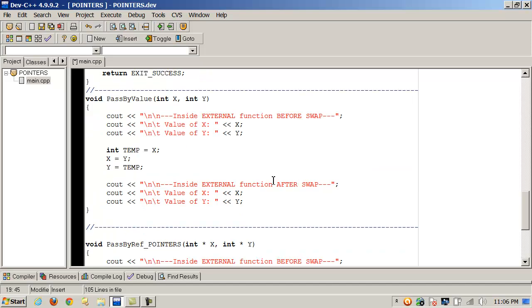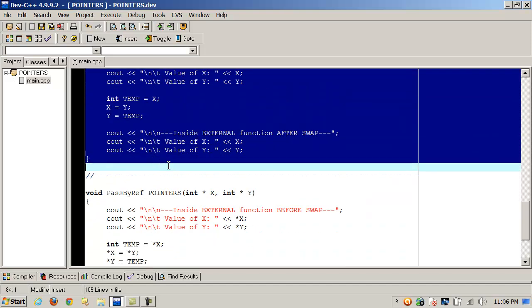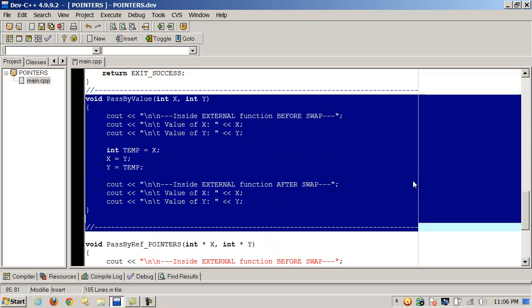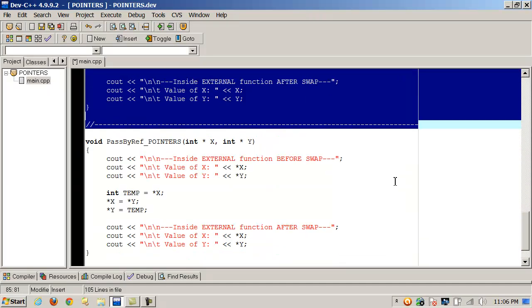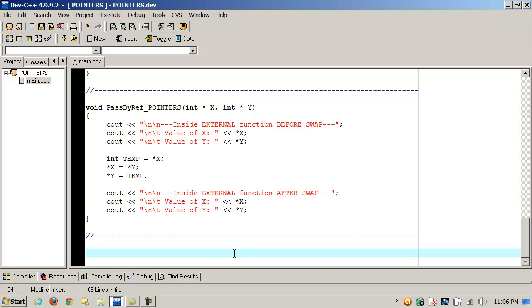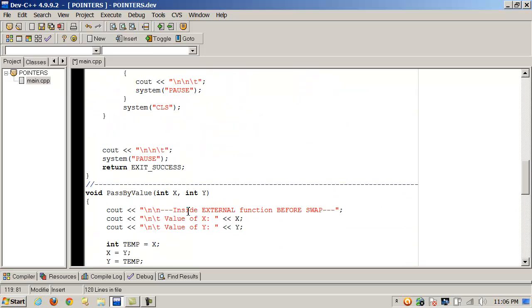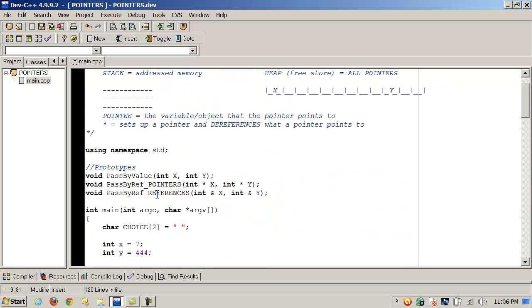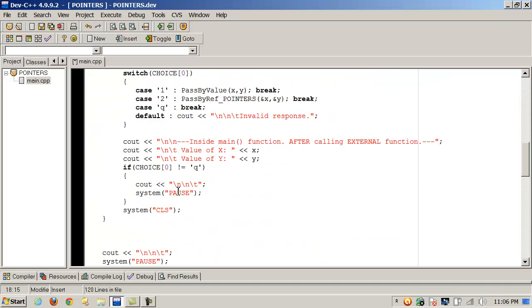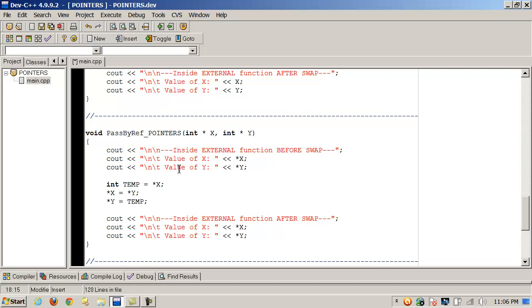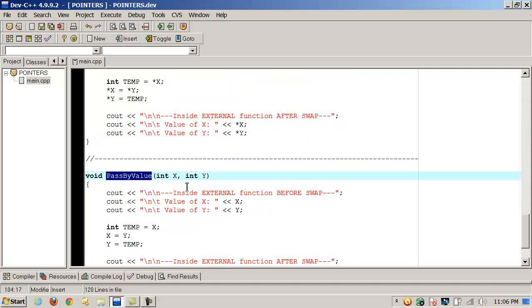And now I'm going to copy this function again, the pass by value function, trying to save time here, just like we copied it for the function we made with pointers. And I'm going to copy the prototype name. So we have pass by value, pass by ref pointers, and pass by ref references. Come down here to this.